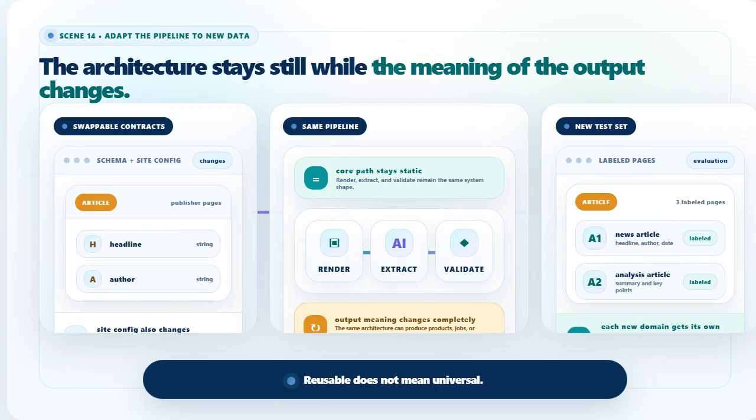That sets up adapt the pipeline to new data. To extract products, replace quote item with fields such as name, price, currency, availability, and product URL. For jobs, use title, company, location, employment type, posting date, and application URL. For articles, capture headline, author, publication date, canonical URL, and a short factual summary.